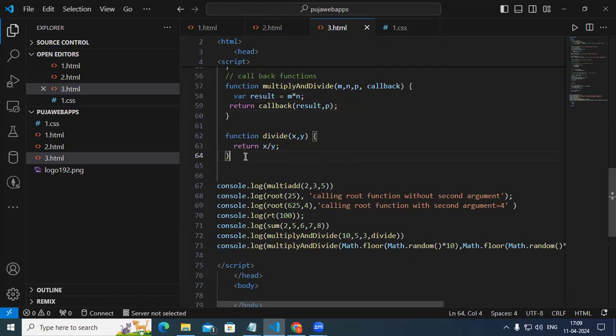In fact, I can write one more function also. So here console.log multiply and divide 10 comma 5 comma 3, here m comma n comma p, and this callback function name is what here? Divide. So what should happen in that case? 10 plus 5 must be how much? 15. You have to divide 15 with 3. So what result do you get? Sorry, 5. Here 5 result we have to get.